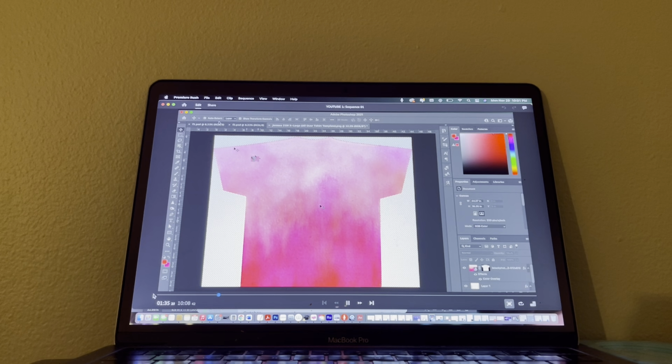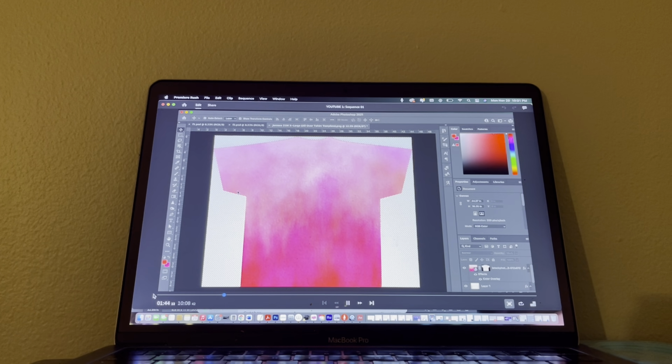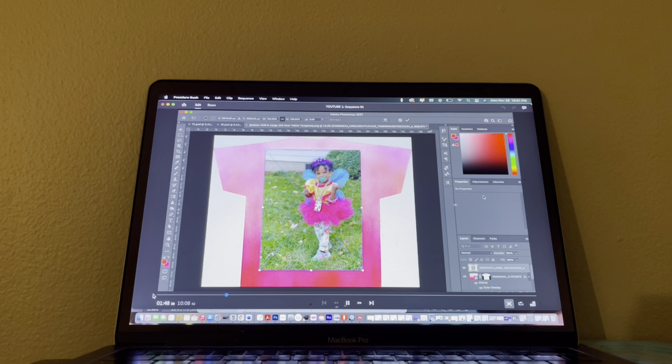Next, I'm going to go back over to place embedded and insert the picture of my daughter. That was actually one that I just took myself of her on Halloween. And then I'm going to go ahead and convert it to a layer so that I can edit it. And then I'm going to remove the background.